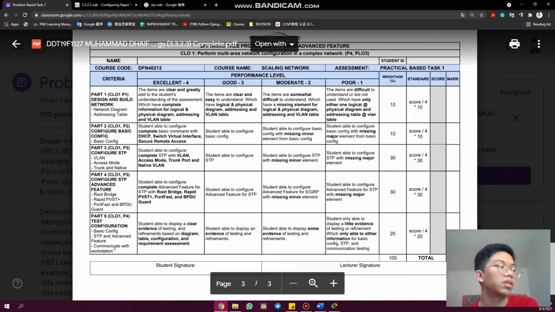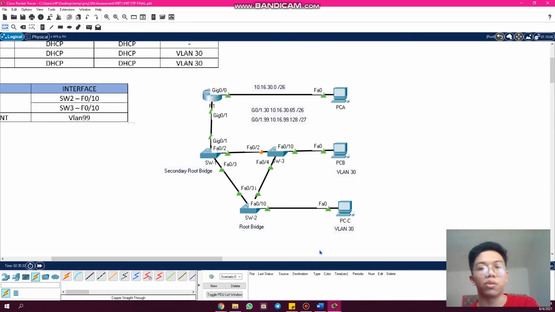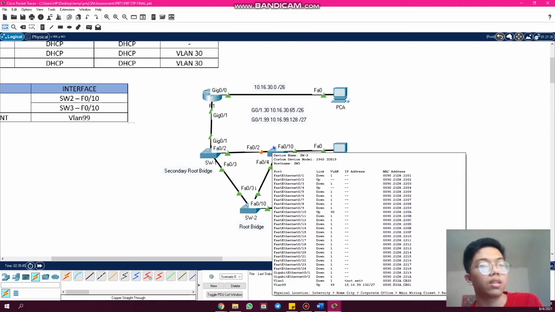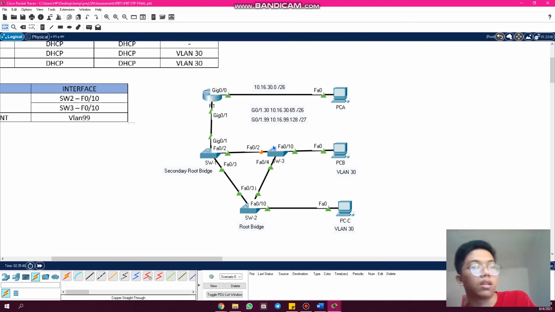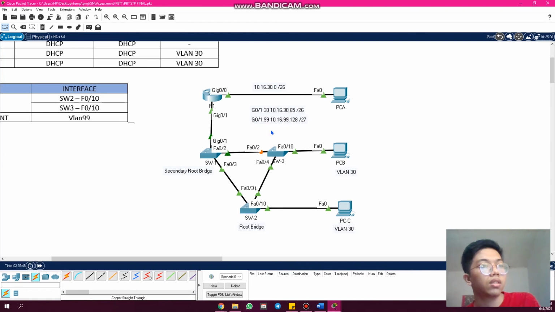So we go to communicate with workstation. For this, I will show two modes. The first mode is we just follow the normal topology, and the second mode is I will delete F0/3. Then I will show the connectivity if F0/2 becomes the designated, meaning the backup port. Then I will test the connectivity.